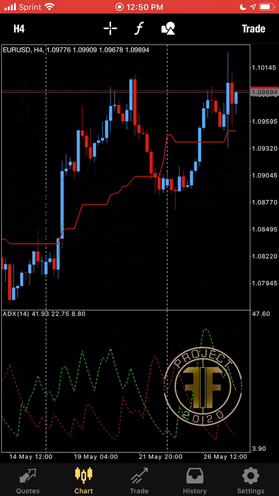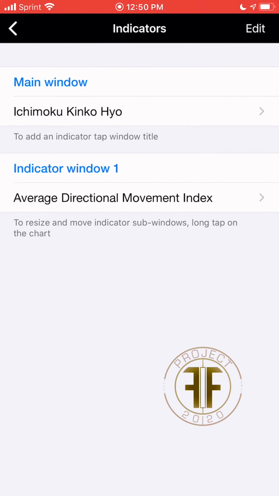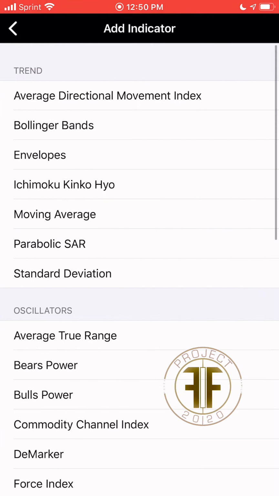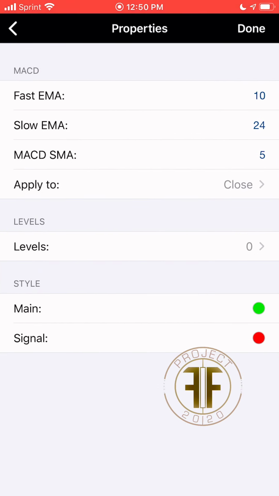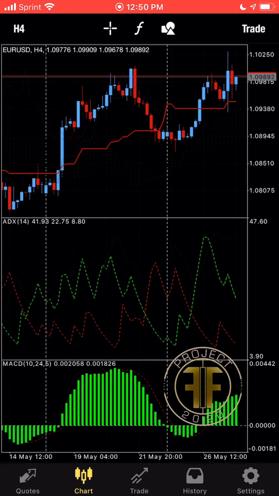And so the last step of our Trinity is our MACD. So we're going to go right back to our functions and click on main window again and scroll down and pick up our MACD. These numbers are correct. You do want to make sure you have that 0 level on. And we are just going to click on done. And now you have the 3 components of the Trinity added to your chart.